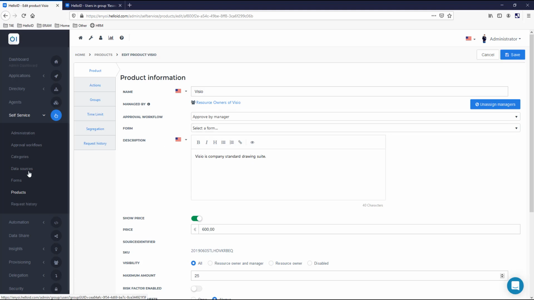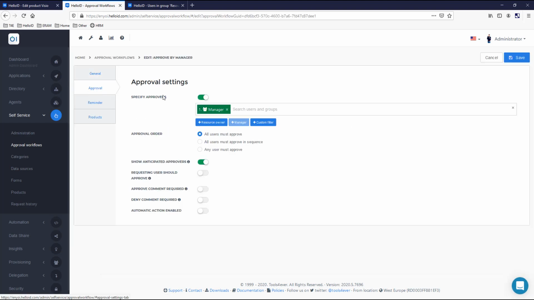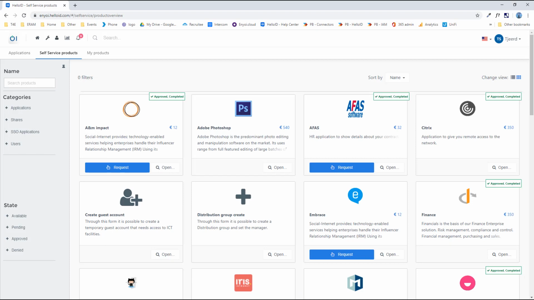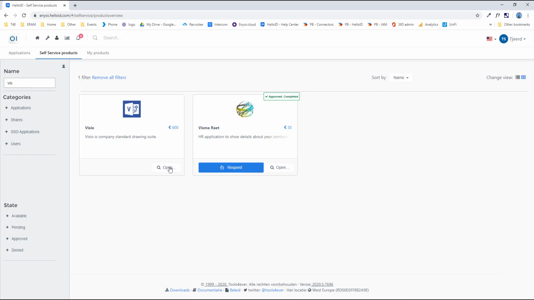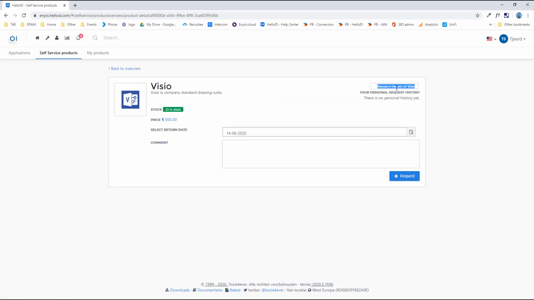And this is incorporated all through the product. So if you go to the workflow and you select the workflow approval, here you can see that the resource owner now is a group. If I go to the end portal, select Visio, and open Visio, here you can see that this is not a user anymore, but now it is a group.